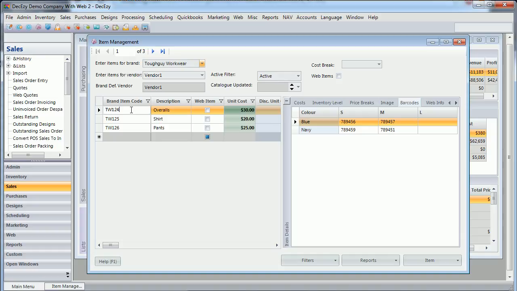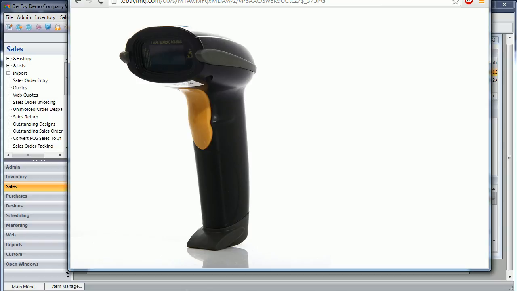Now, as far as the physical scanner goes, you don't need anything fancy. The one I'm using is something like this. These can be picked up for as little as $30 and will usually plug right into your computer's USB port, so it works fairly automatically.